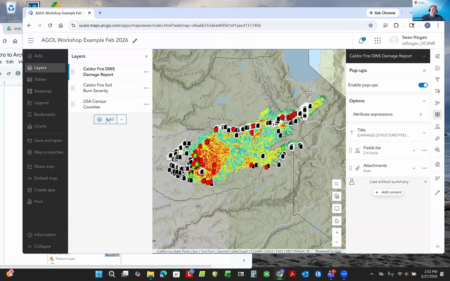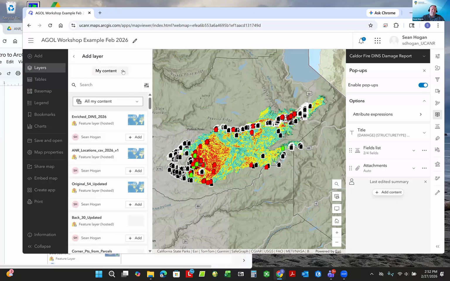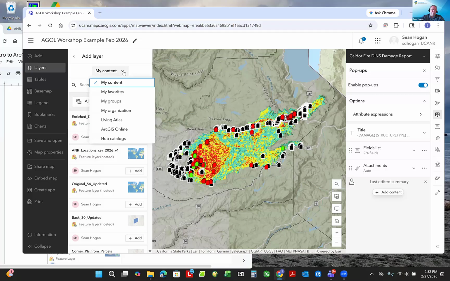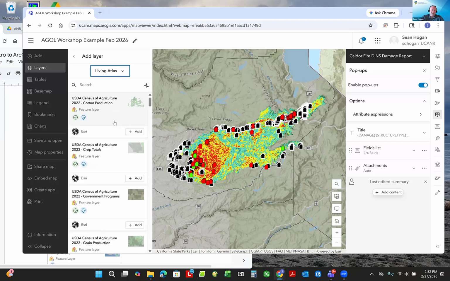Instead of clicking add, we'll click the drop down. Nope, we still have to click the add. I was going to see if Living Atlas was an option. But we'll go down in here, and instead of My Content or ArcGIS Online, we're going to go to Living Atlas, as the third from the bottom. Good. So Living Atlas. And now what we have here for our search term is wildfire risk.